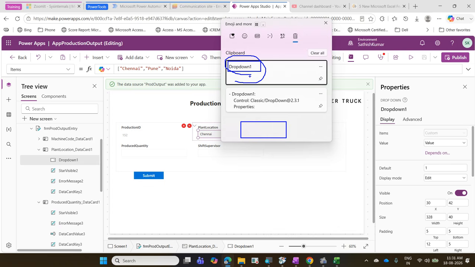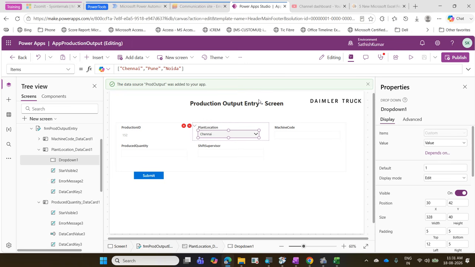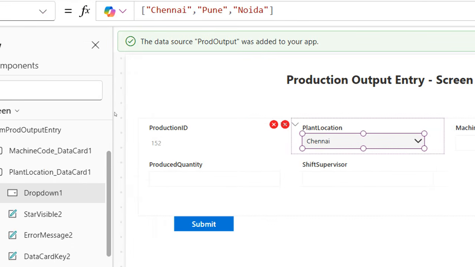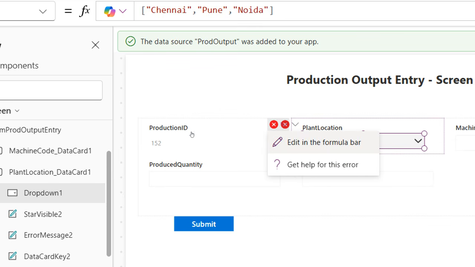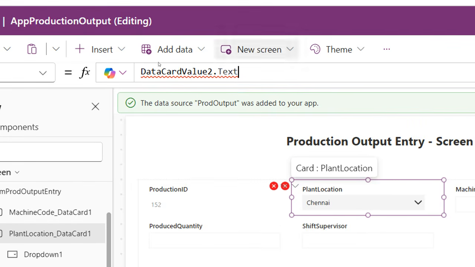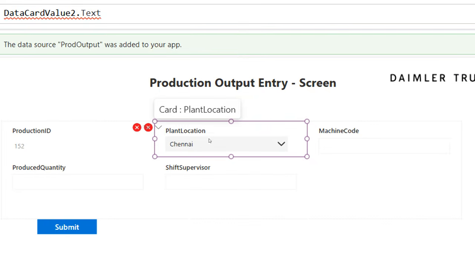Now select these reds. Two reds are there. There is one red, there is another red. Click on the first red, edit formula. It says data card value dot text. Earlier we had a data card, and that data card value was to be stored on your source data, but this is not a data card. So delete this.